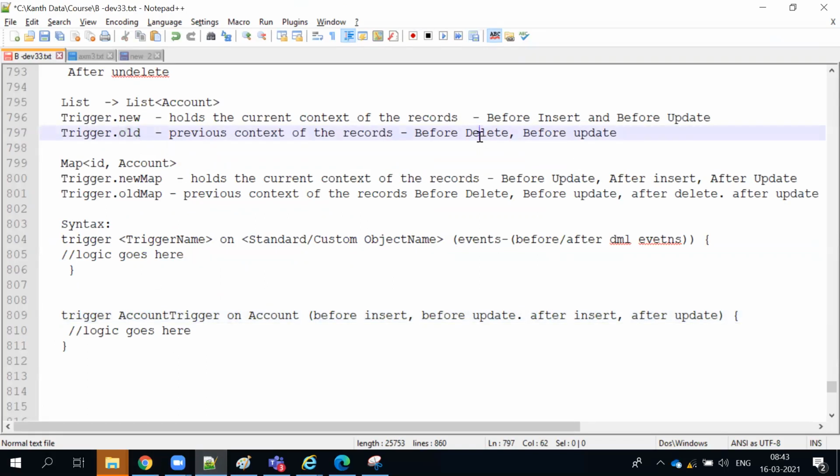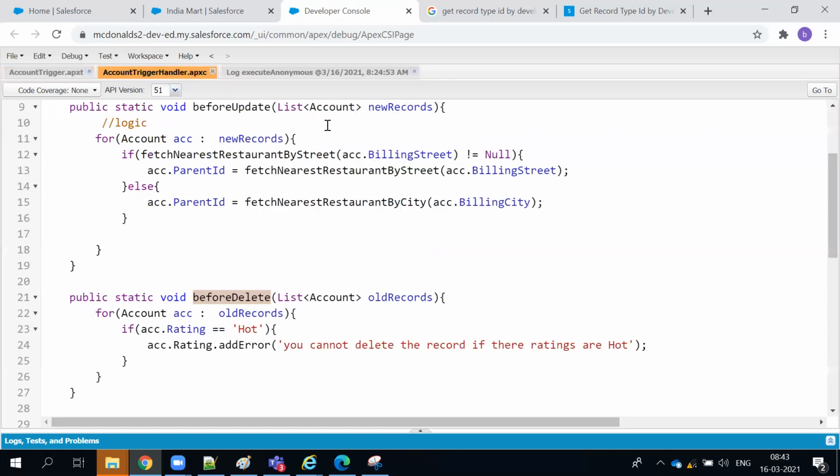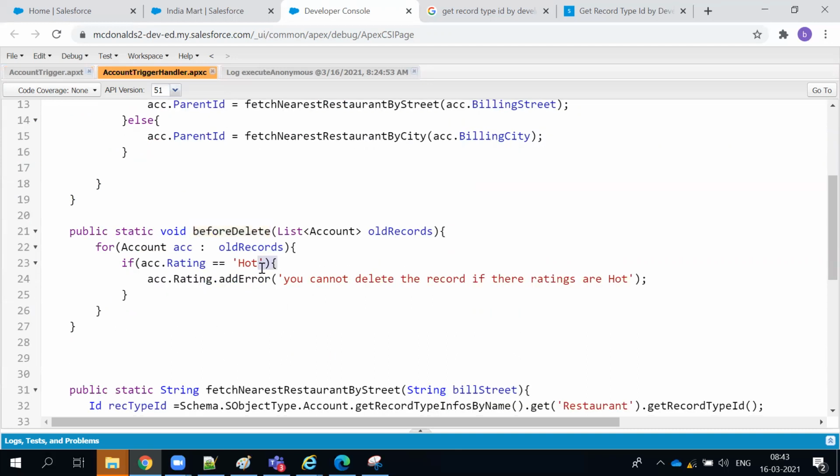Generally we use trigger.old for delete or update, where we're going to compare. But ideally for delete we just check it before delete. Why? Because they have the old context records. So the event is specified, the method is specified, and the old records are flowing in. If the rating is equal to Hot, then we throw the error and stop them. If it is not equal to Hot, they will delete the record. That is all the condition is.